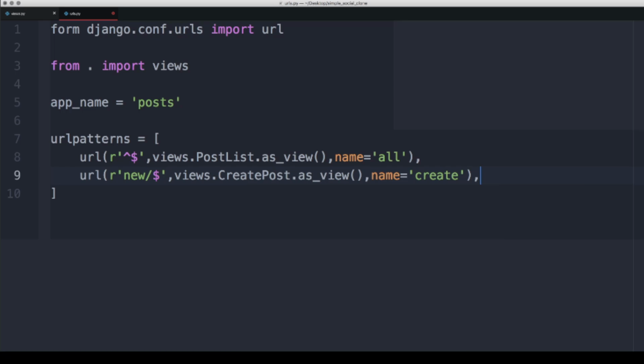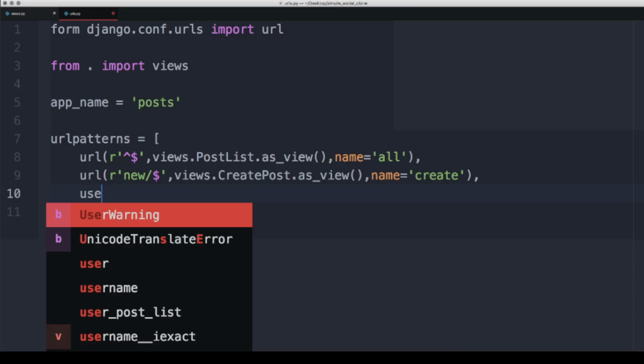Then after that, what we are going to do is the user posts. When you click on a user, you can see a list of all their posts, and then we also need the post detail and delete post. So let's start with that user post.